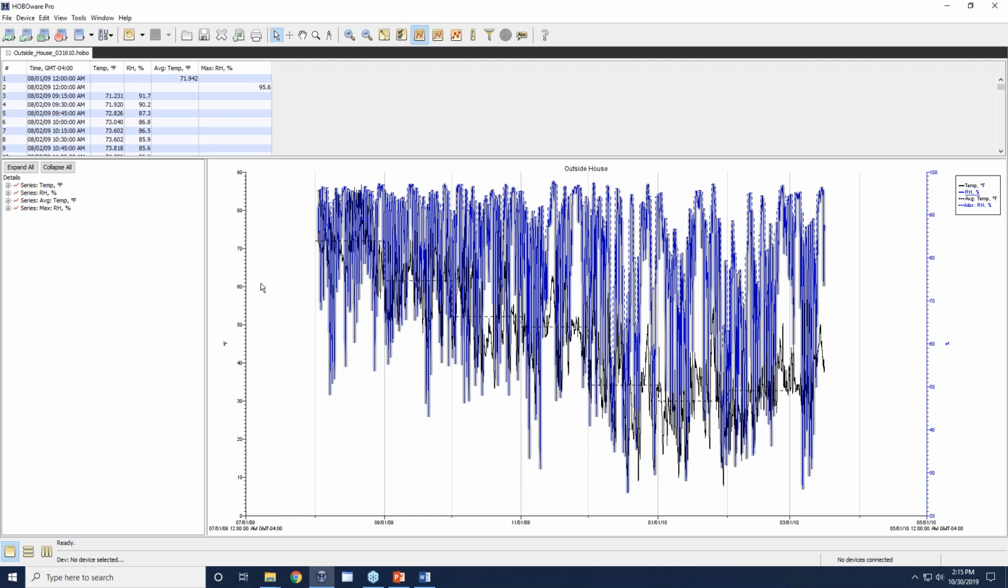Is there a way to calculate median rather than average? There is not. We don't have a lot of capabilities in terms of calculating other things beyond that.